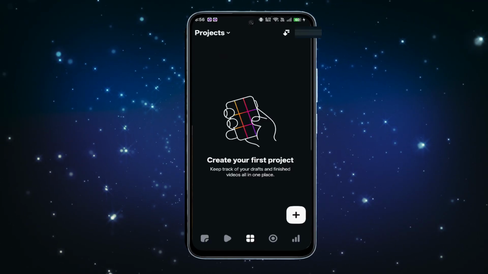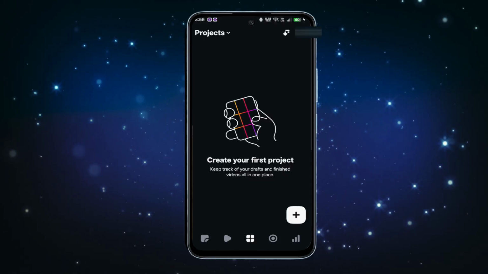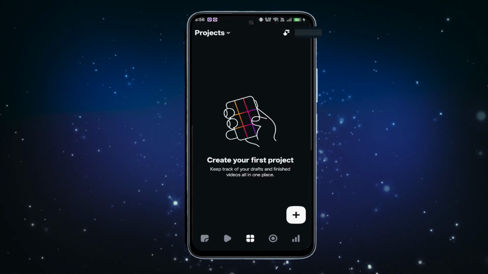So there you have it. That is how you can log out from your account or switch your accounts on the Instagram Edits app.